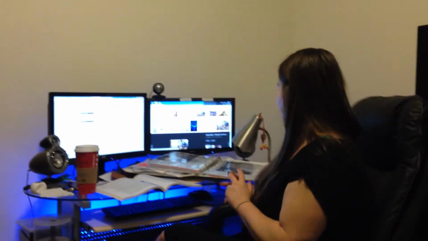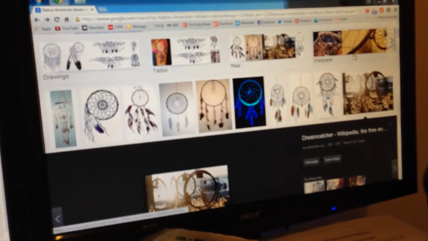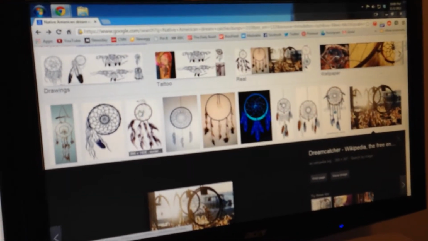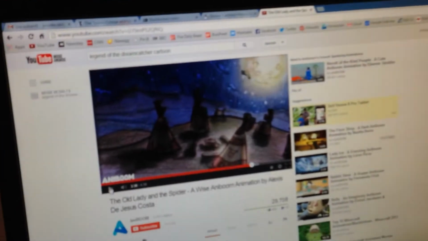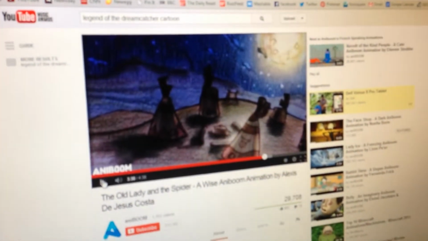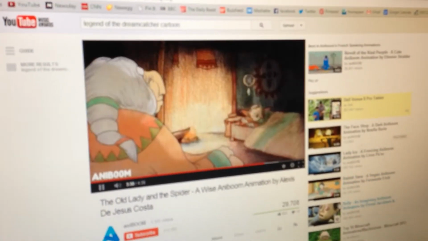Now, here are some photos of real dream catchers that I will be sharing with them to give them an idea of what they might look like and what they can expect, and some inspiration for their own. And I will also be showing them a video clip with a fable. It's called The Old Lady and the Spider, and it's a tale of how a dream catcher saves a young girl.